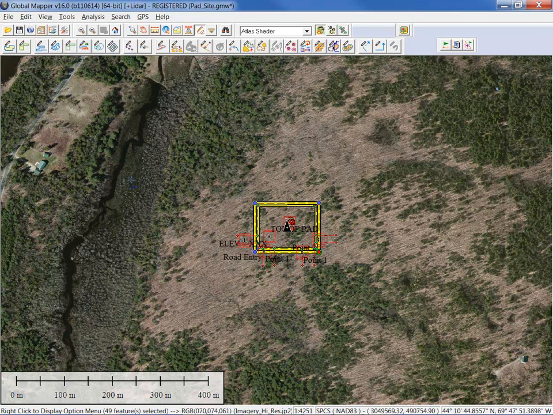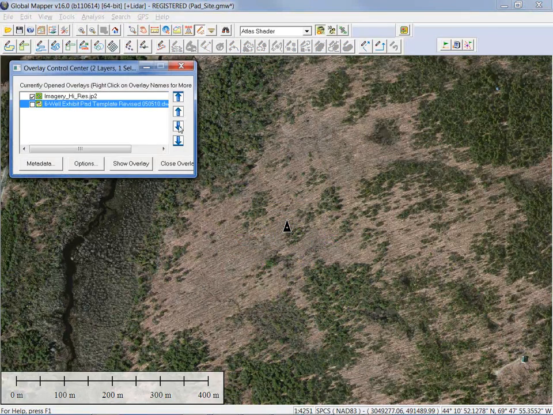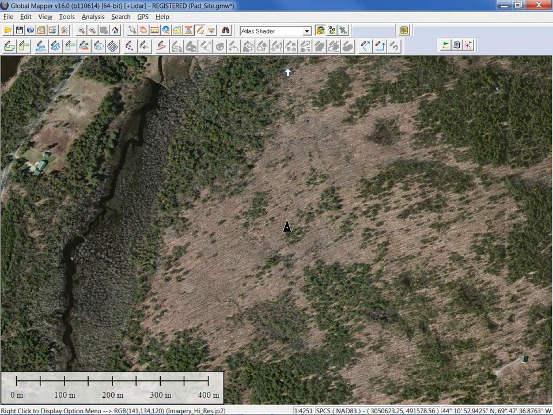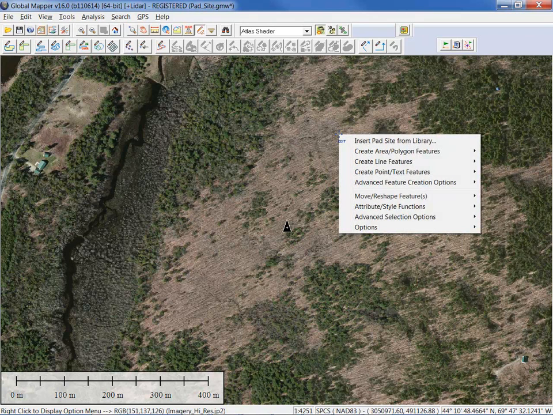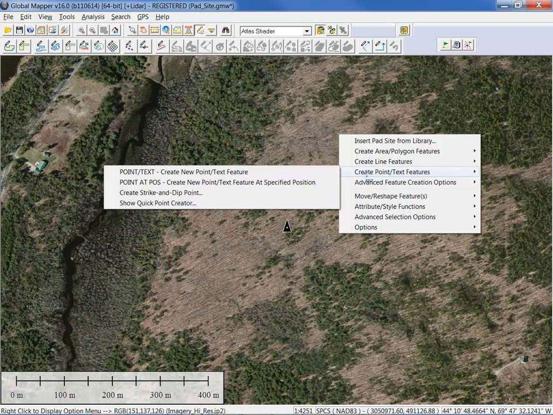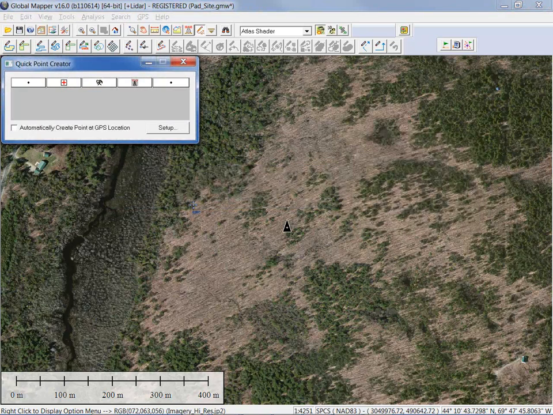Let me actually turn that layer off because I want to show you another function that we can use. Again, one that many of you may not be familiar with. Those of you who have been in some of our webinars may have heard me mention this before, and that's our quick point creator. This is a really nice tool to use in conjunction with the waypoint collection. Under our new point features, our create point features, you'll see a menu option to bring up our quick point creator.